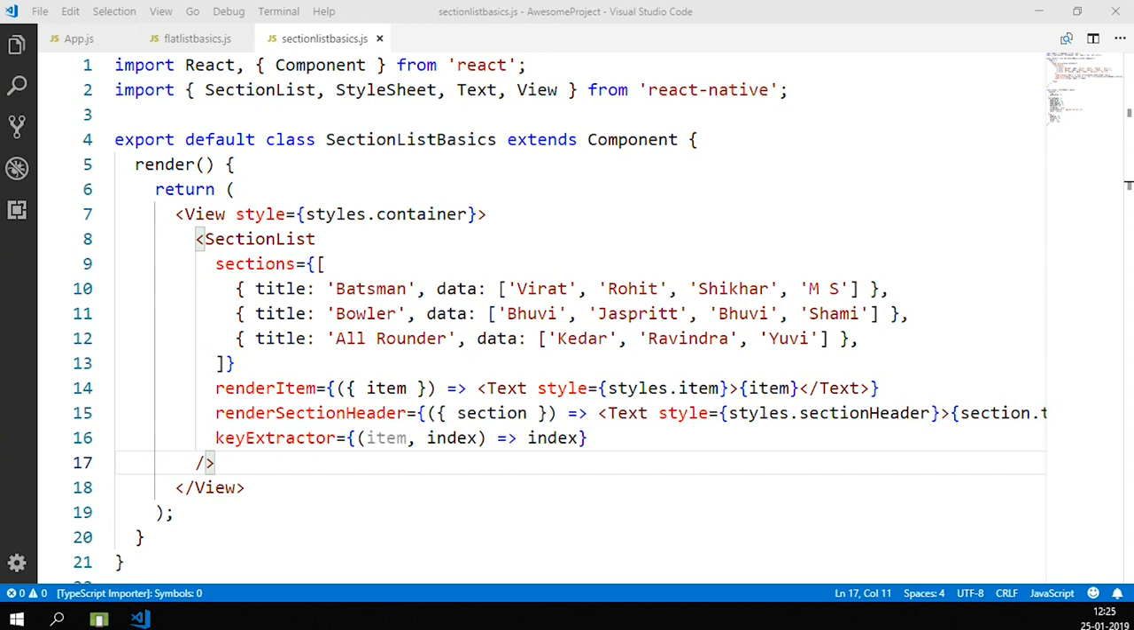So the benefit of going for a flat list is what? It is going to render only the data which is being shown within the screen. If it is not shown, it won't render it. Whereas if you want to categorize your data in some sort of logical sections, you go for a section list.